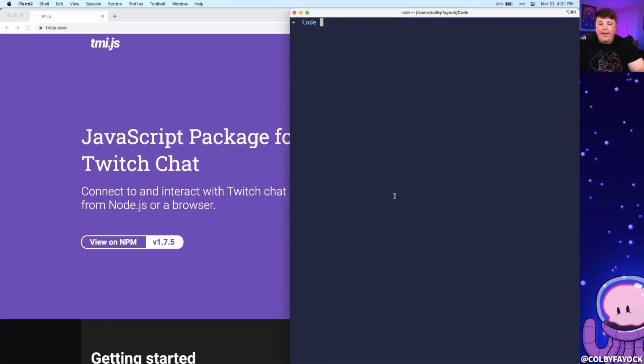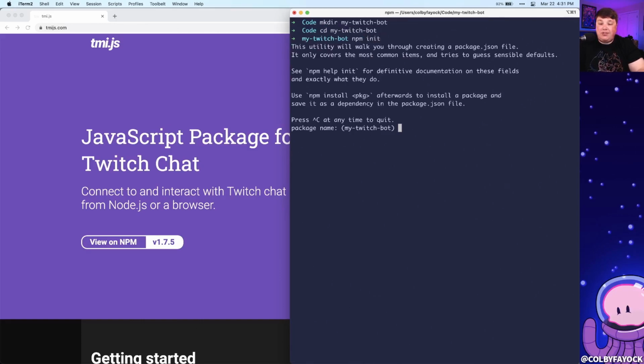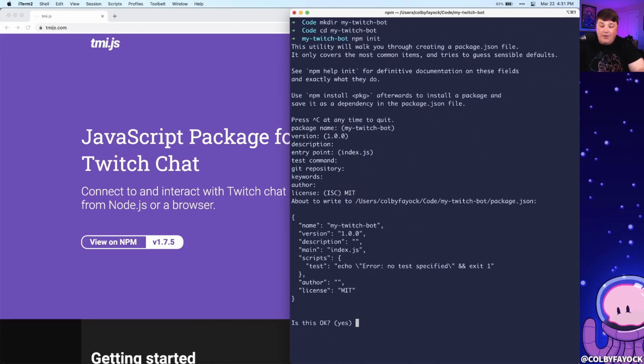So to get started, we're going to head over to our terminal, and I'm going to create a new directory with mkdir my-twitch-bot. I'm going to cd into that, and I'm going to simply run npm init, which is going to create a new package for my npm project, where it's going to ask me a few questions like my package name, which I'm going to leave as default, and I'm going to leave most of these as default, except maybe my license. I'm going to change that to MIT, and the rest I'm going to leave okay.